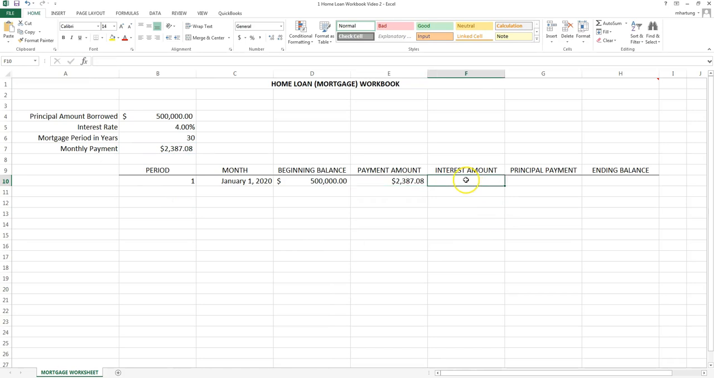Interest amount. Now once again, we're calculating for just one period here, 1 month. So this 4% that we're going to multiply times our beginning balance, we do need to modify that because once again that is an annual interest rate. So we need to have that calculated as a monthly rate. So we'll deal with that right here within cell F10. Equal sign, beginning balance, and we need to multiply that times the interest rate.